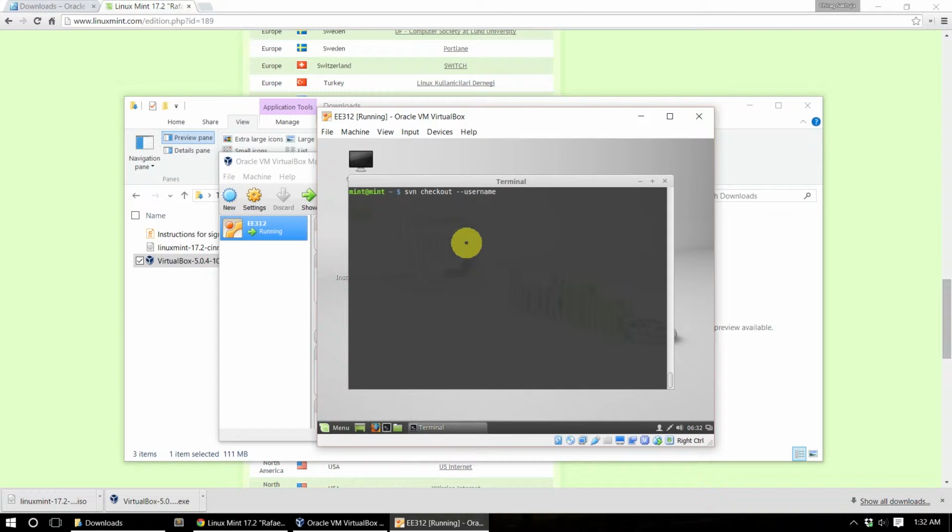username and then your EID. In this case, I'll be using a fictional student called Solstud. And then the URL, which is https://lenin.ec.utexas.edu/ee312/fa2015/Suleiman.